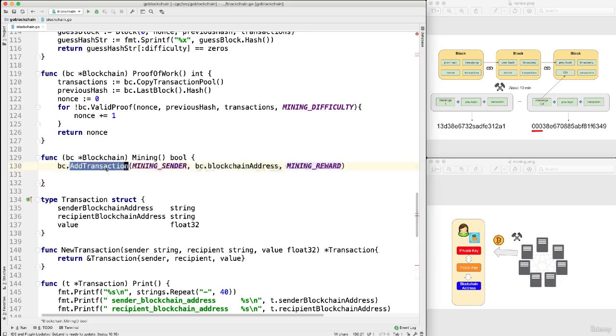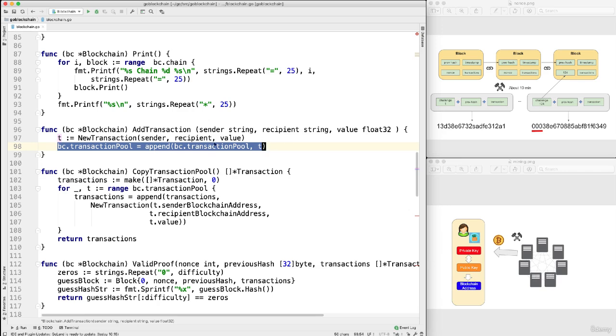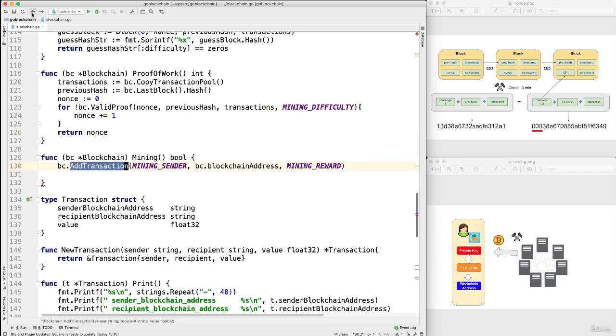Now let's look into add transaction. Inside add transaction, we have new transaction here. And we just completed including our own reward in our transaction. Let's go back to our code once more. With this add transaction here, we added a transaction to our blockchain.